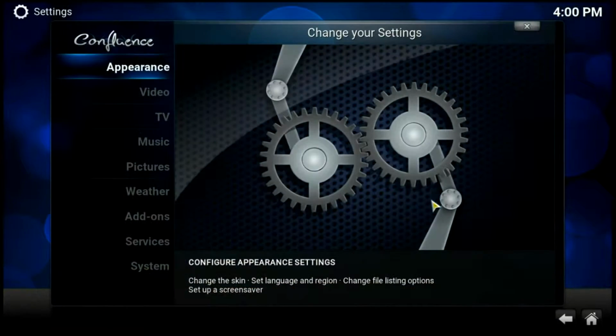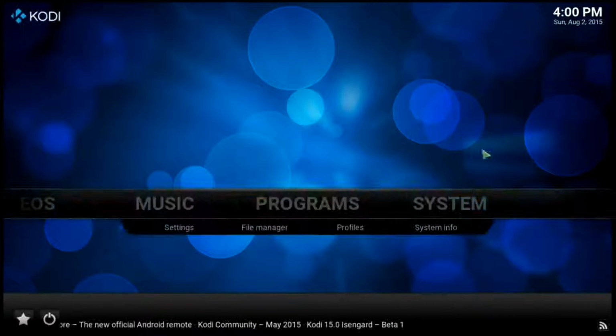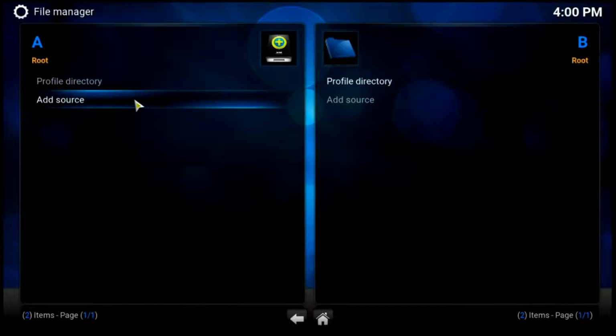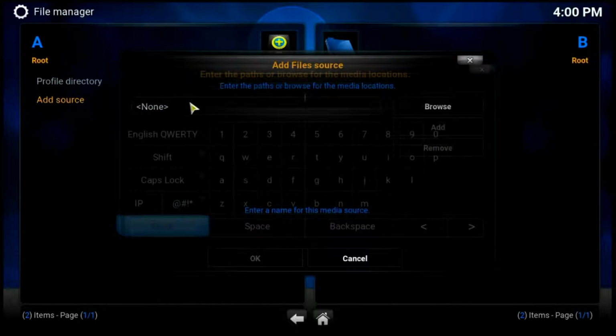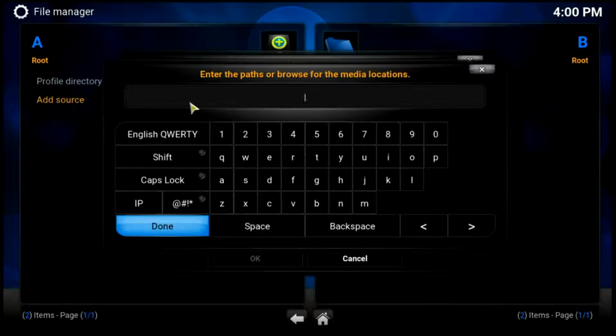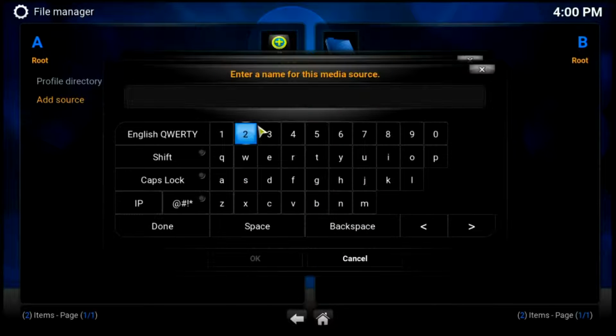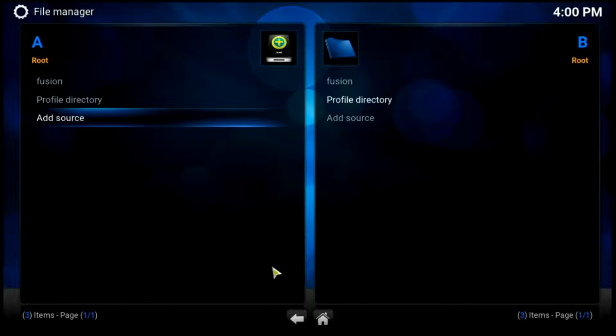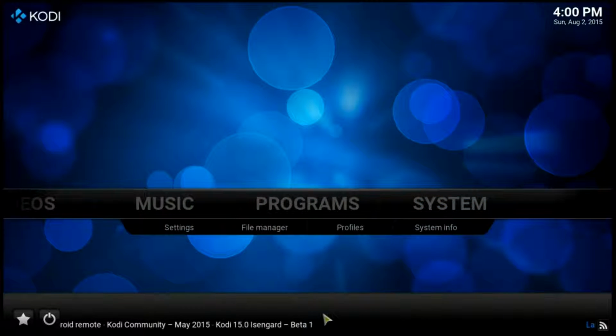We'll go under System to File Manager, Add Source. We'll click on None. And we're just going to paste that in there. So let's paste the link and we'll say done. We'll click down here at the bottom and we'll call this Fusion. And we will say done and we'll say OK. We'll hit the home button.